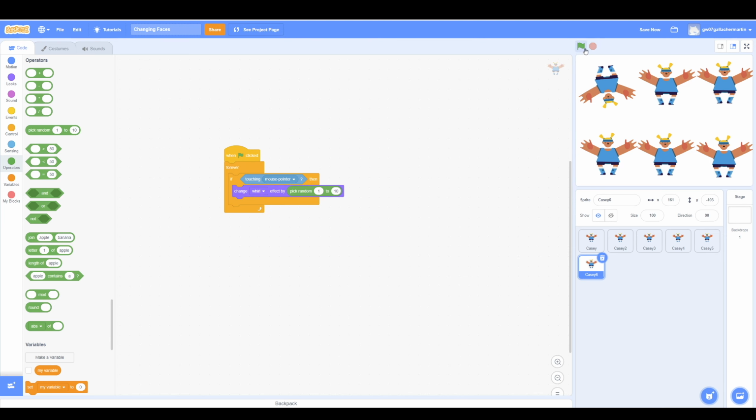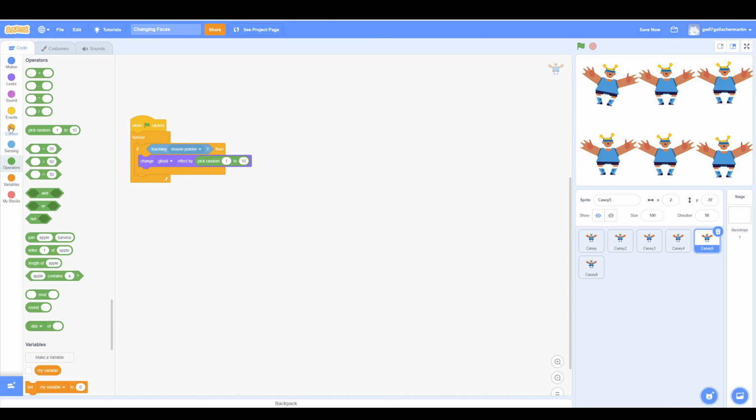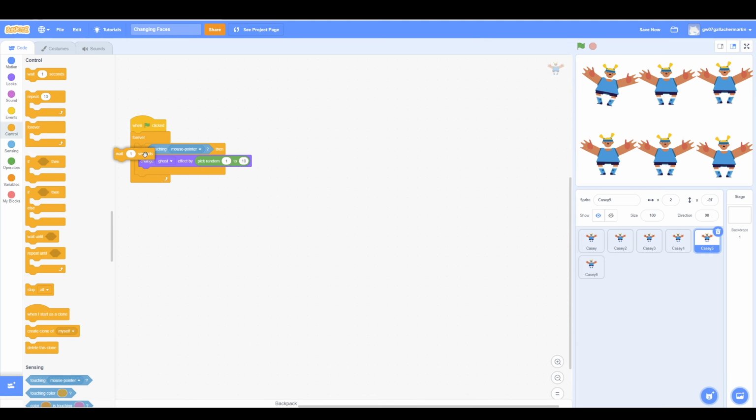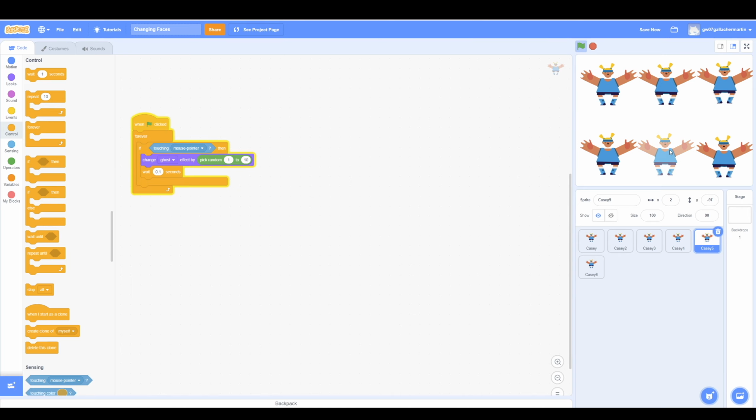Now I think the ghost one happened quite quickly, so if you want to slow any of them down, I'm going to go to Casey 5, I'm going to go to Control and wait 1 second, put it after change ghost effect. I'm going to change this to 0.1 seconds, so now when I run, the ghost happens a lot slower.